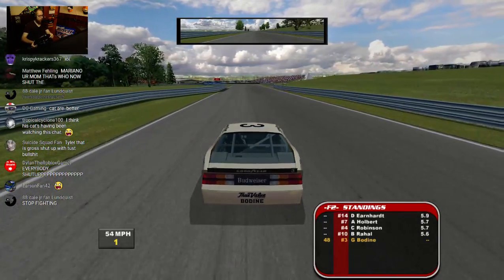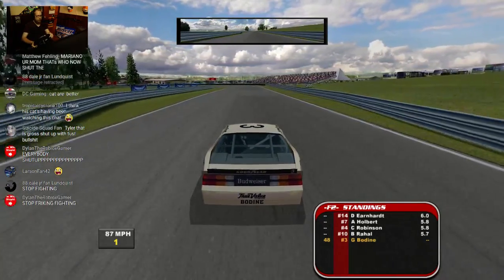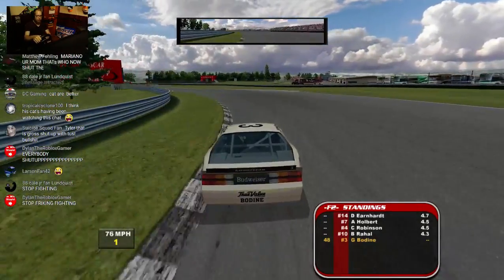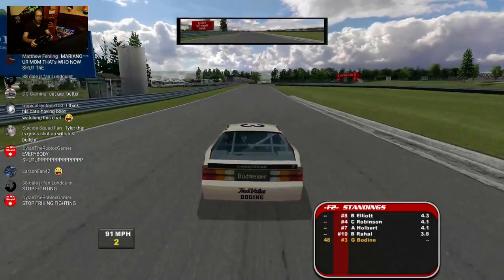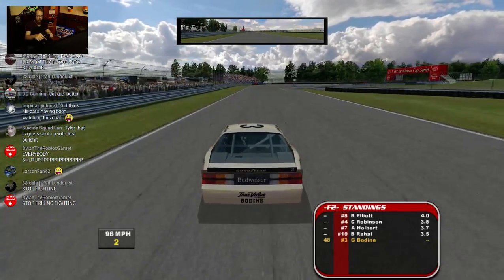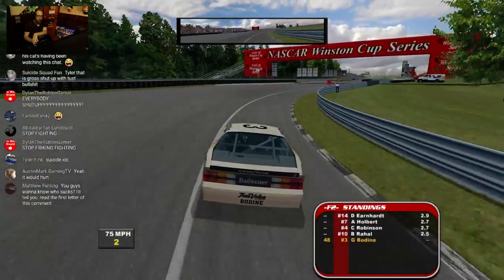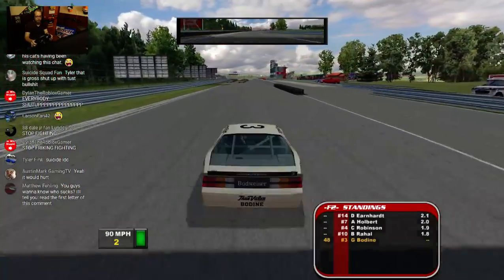Let's do this. This one should be easy. I shouldn't be having this much difficulty with this. One more decent actual attempt before I try turning the AI difficulty up a little bit.